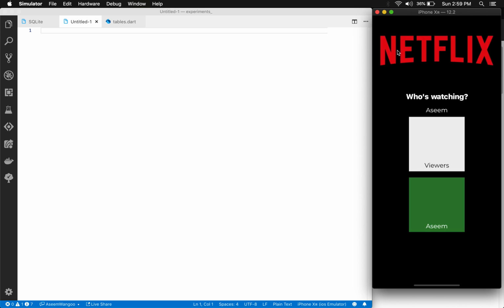So basically this app is a UI influenced by Netflix. It asks who's watching, say a scene, and currently a scene. It has two options, viewers and a scene. This value is directly loaded from the database once I start this app. Assume there is nothing present in the database. And let's see if I click on viewers.